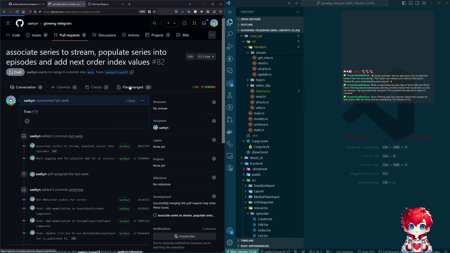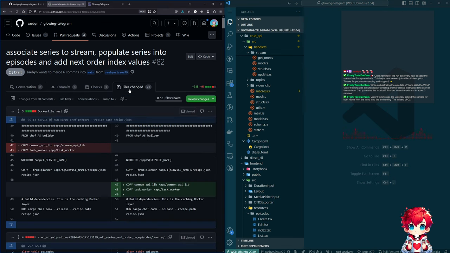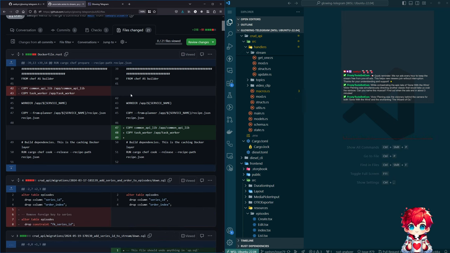Let's see. What have we done so far? Right. So I think in the last stream we moved these copy things in the Docker file for all of our Rust services down. Which seems to have improved the performance of the build process quite a bit.